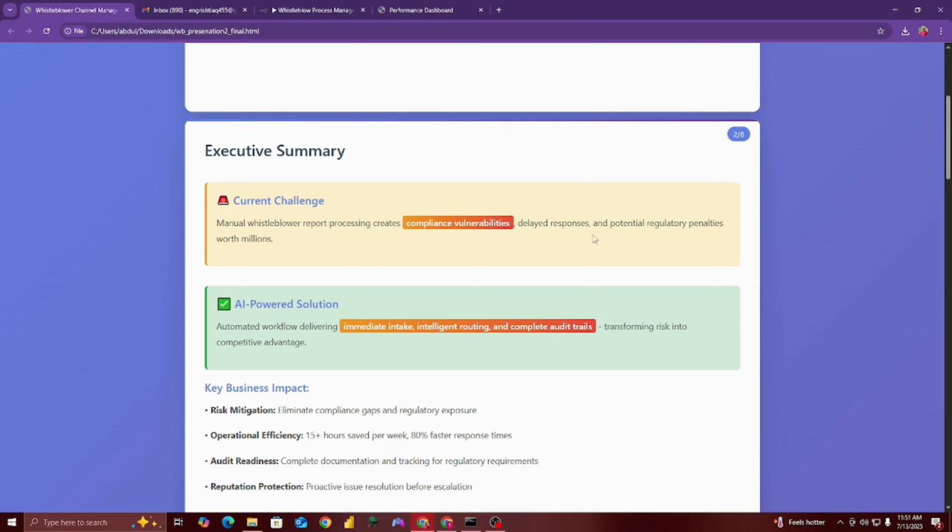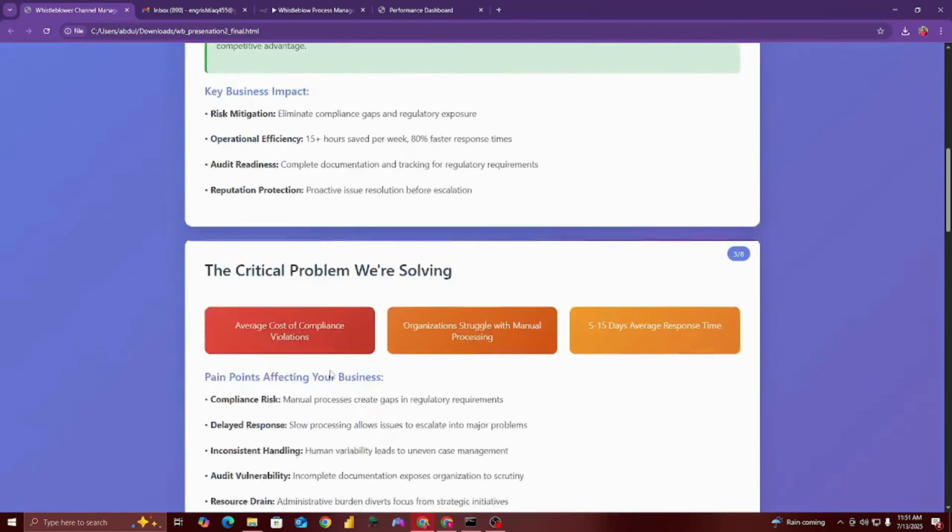It takes a lot of time, and this results in delayed responses, and it can also cause potential regulatory penalties worth millions. Now, this AI-powered solution is an automated workflow: whenever an email is received from a complainant, it categorizes it and finds which team it belongs to. Along with the internal audit, it also sends the email to the concerned POC from that department. It routes the emails intelligently and also has complete audit trails. So it transforms the risk into a competitive advantage.